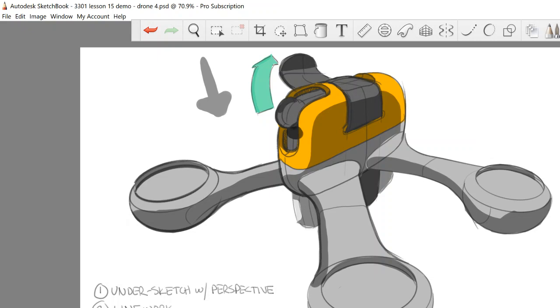And what adding a cast shadow does for these sketches is really help add some depth to objects that are overlapping. So inside these motor mounts, this is a hollow area. That would all be in shadow, cast by the edge of the motor mount. This too would have a cast shadow, probably something like that.